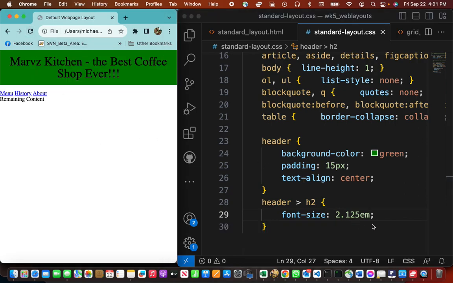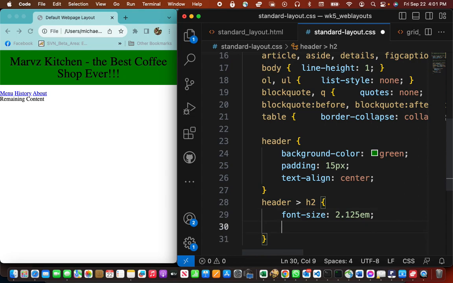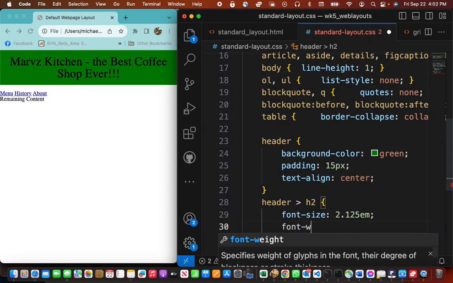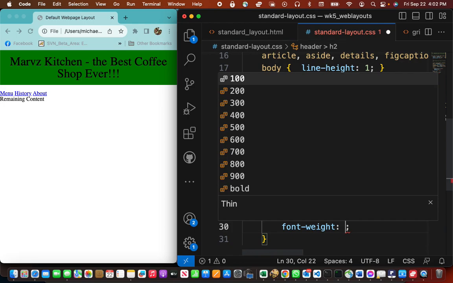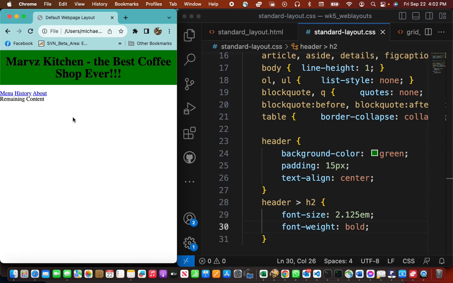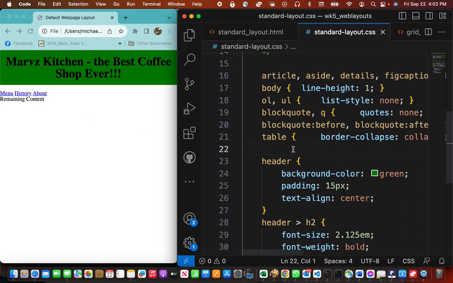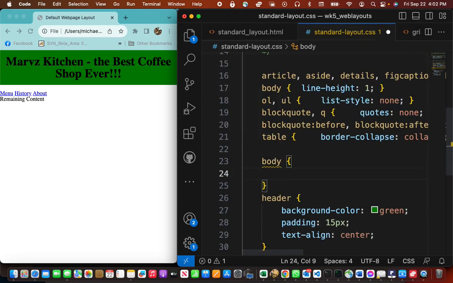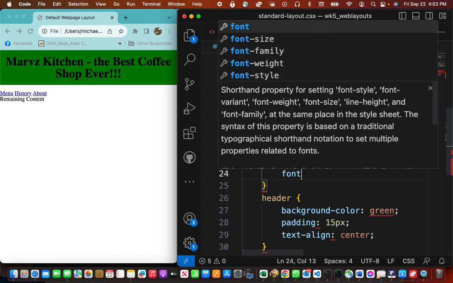Okay. Now, we also want this to stand out a little bit more, right? So what is something else we could do for the header? We can make... Bold? Very good, Elijah. We'll set a font weight, which is bold. Now we have that. Let's go back up before the header and set in our body a font family.